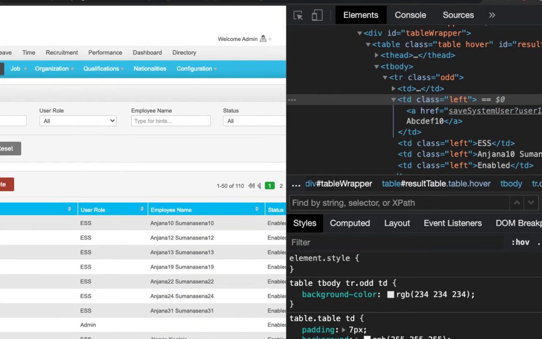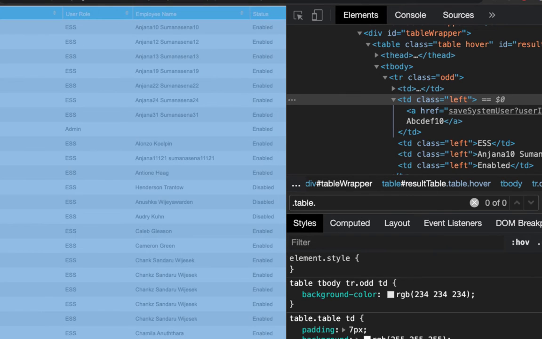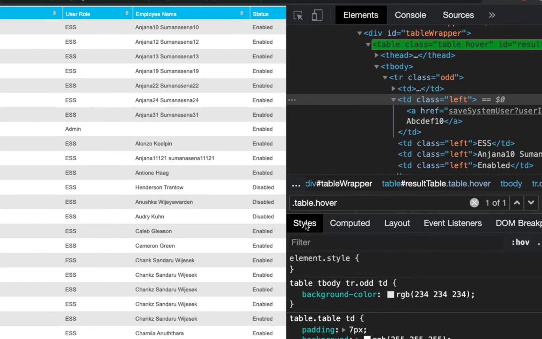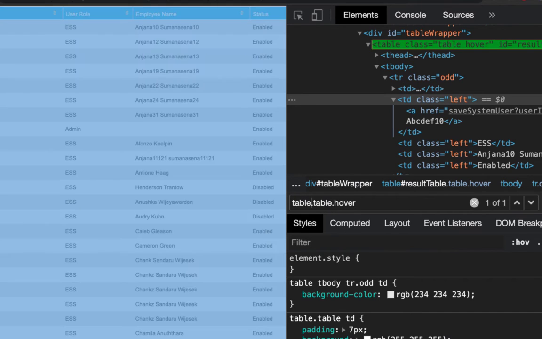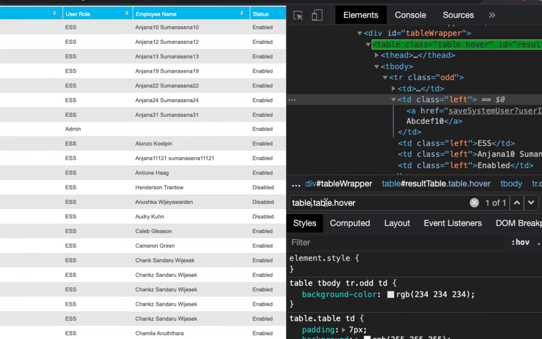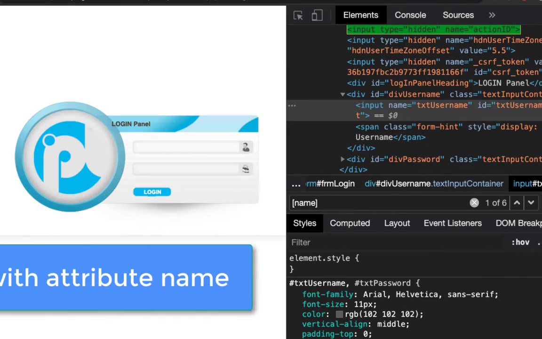To locate the elements with multiple class names, select an element with multiple class names, in this case table, and hover there. You can give the first class name and dot without any space, give the second name, and you can continue to give more class names if you want. You can include the tag name, the table, to make it more specific.